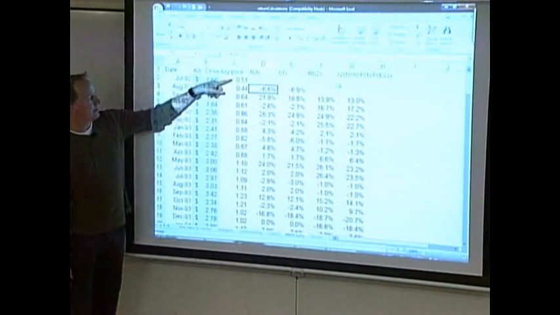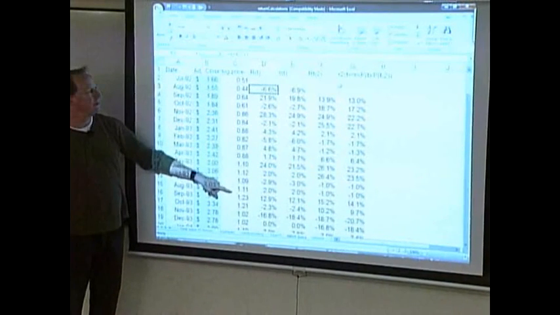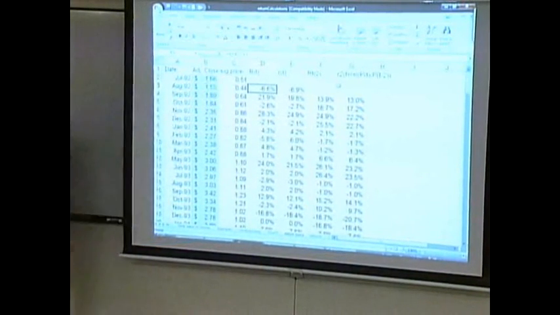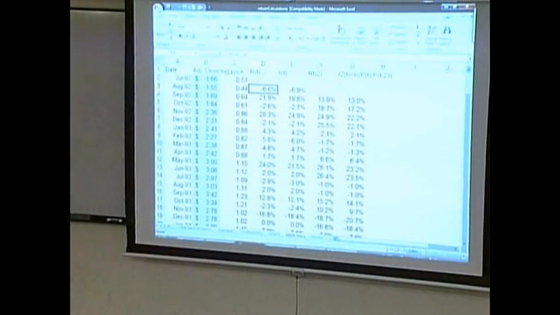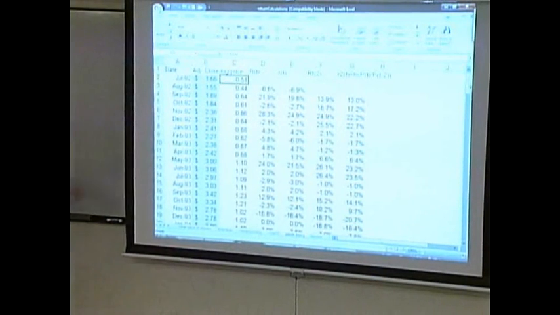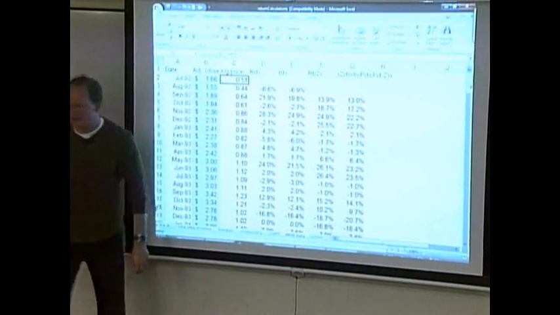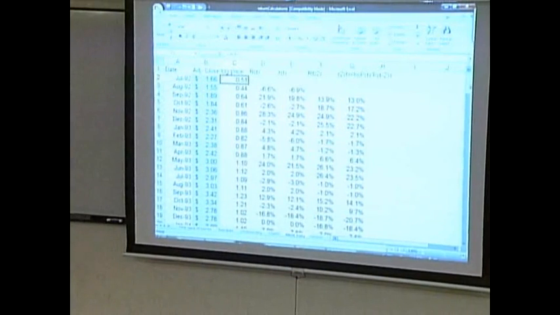In this column here, I have log prices. I just take the natural logarithm of the price using the ln function in Excel. If you don't know what a function is, this is just to illustrate some of the useful tricks in Excel.